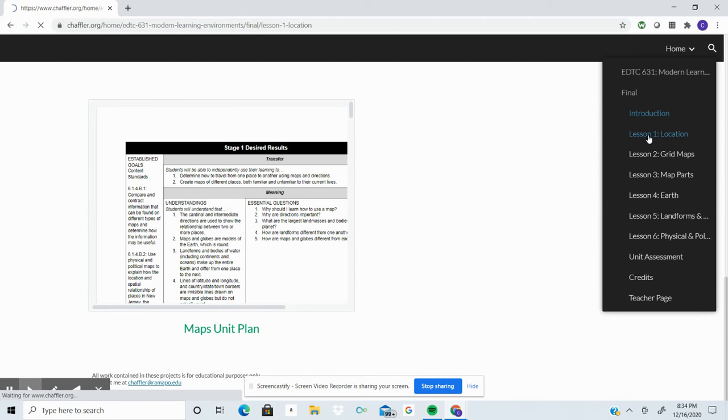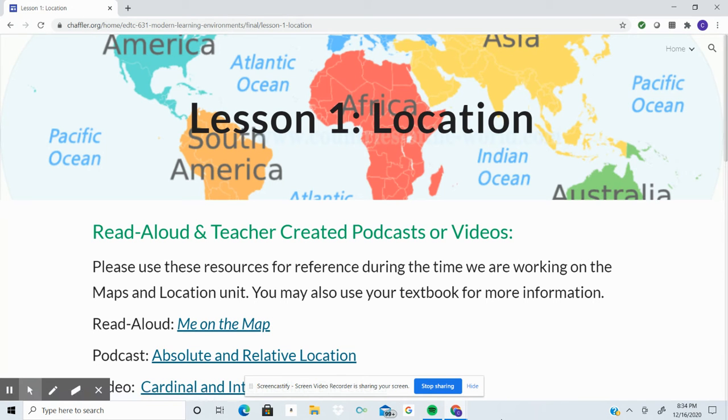The next page is the Lesson 1 page. Lesson 1 is a lesson on location, which includes cardinal and intermediate directions, as well as relative and absolute location.